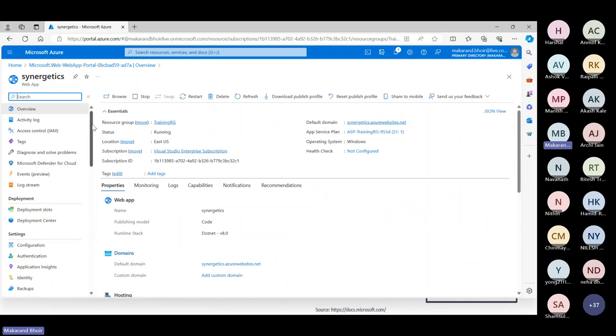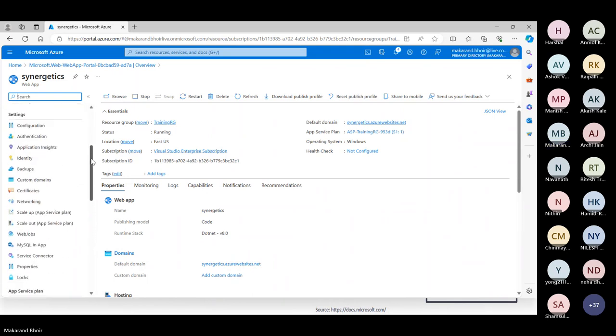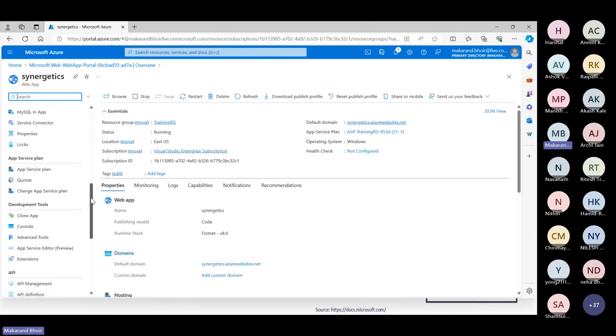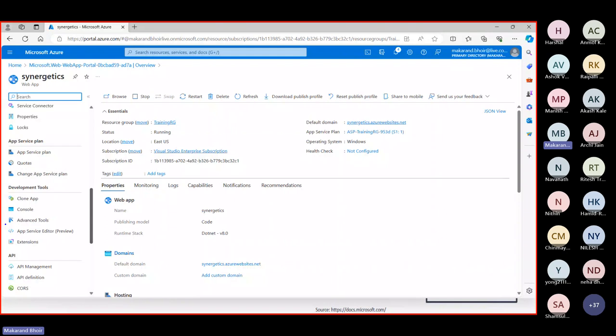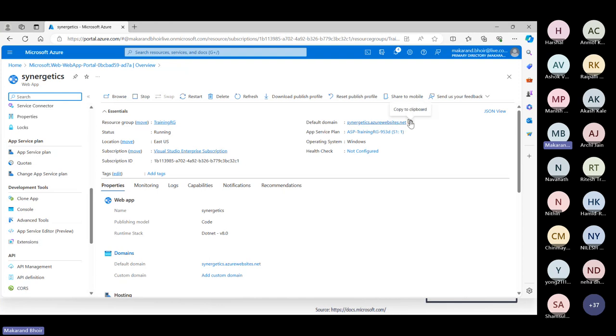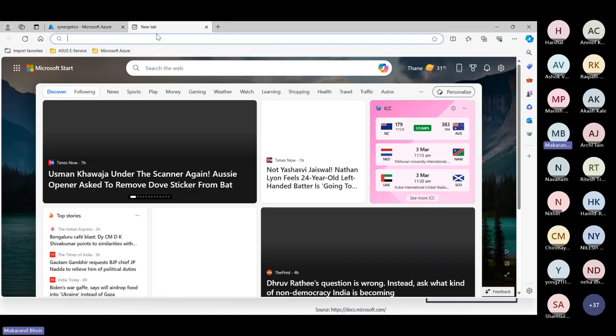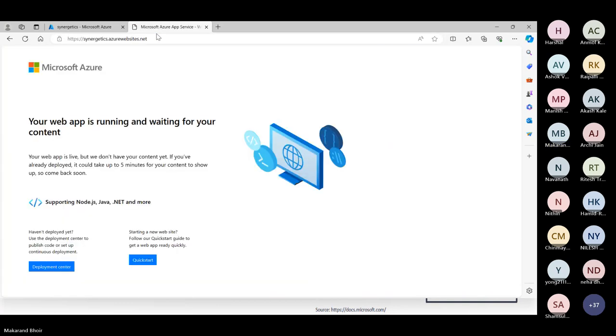Here, if I go inside the app service, down below I should see an app service editor. Can you see this app service editor? If I click on this app service editor, it will give me the opportunity to see the code. By the way, if I copy the URL and put the URL in the browser, this is the code you will be able to see by default.